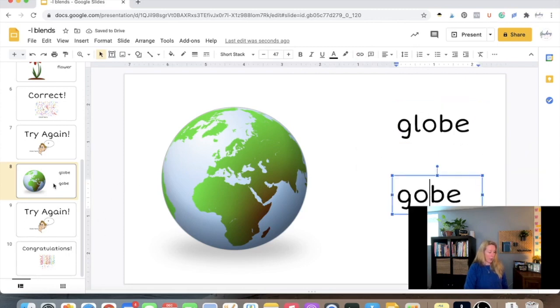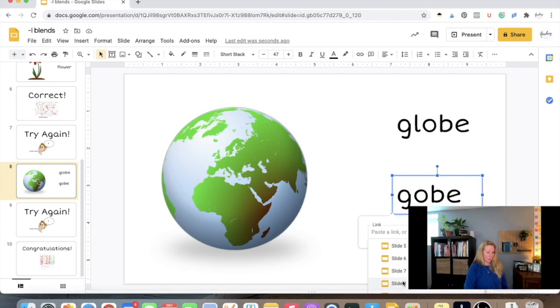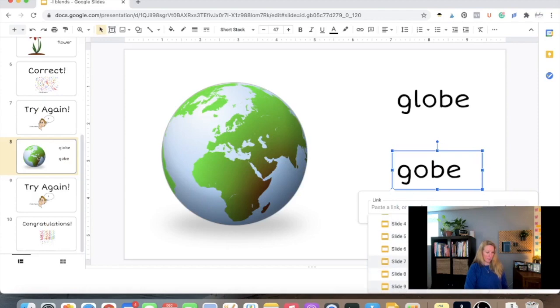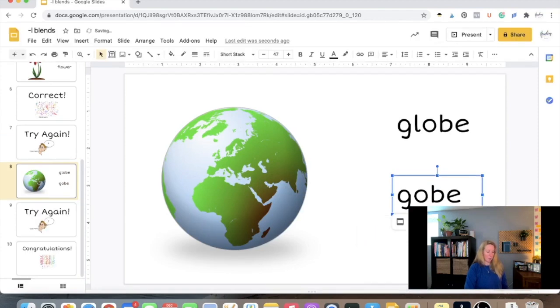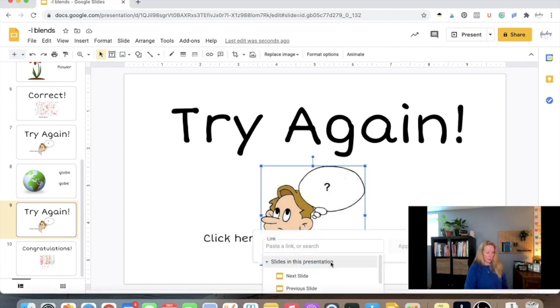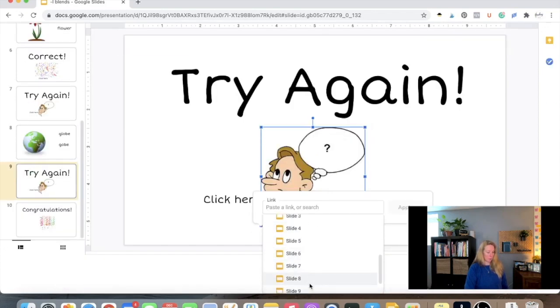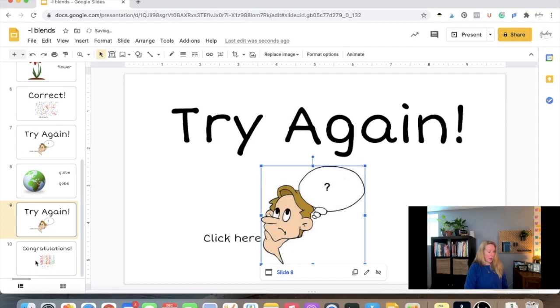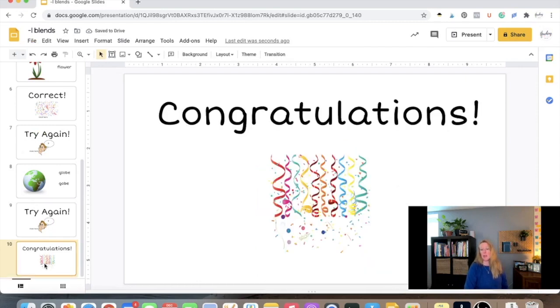This one goes to the try again slide, which is number 9. Okay. Now my try again slide will go back to the globe slide, number 8. And my congratulations slide can either end or you can send it to a video or something that you want. Now the hardest part is done. All of those links are all done.